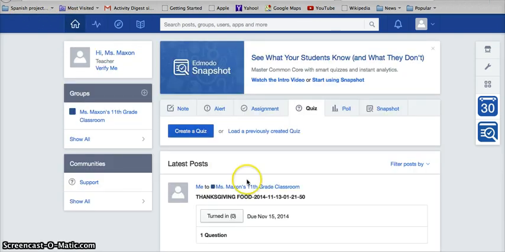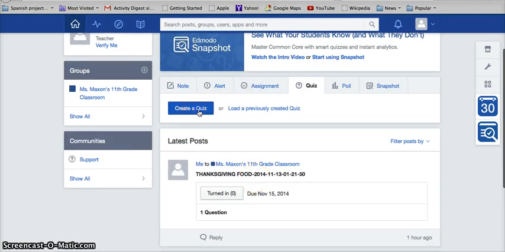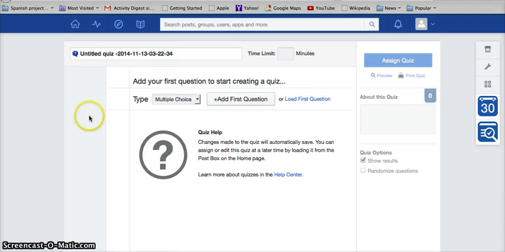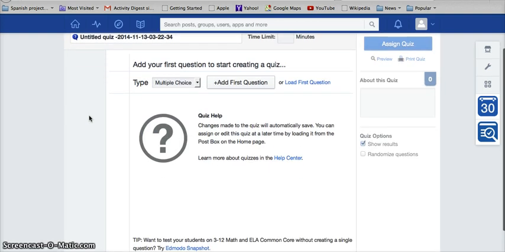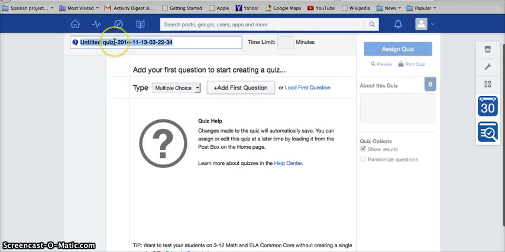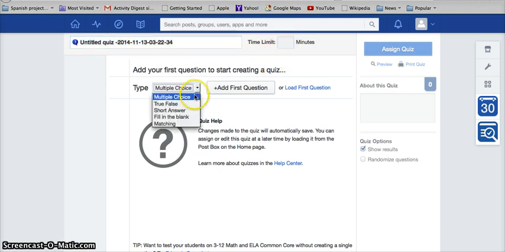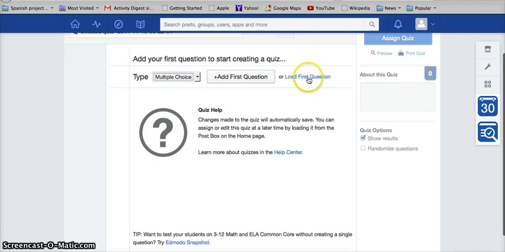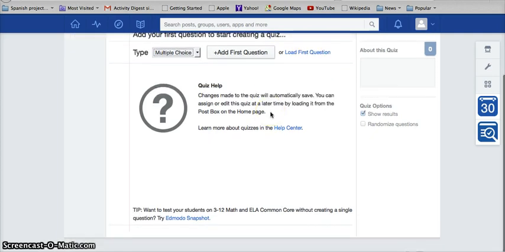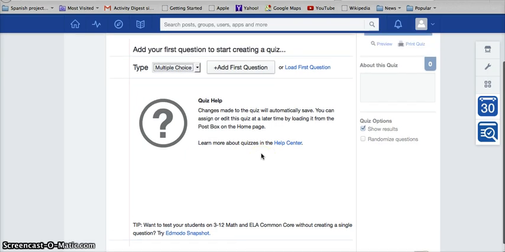So when you go back to quiz, you can also create a quiz, and this is what the create a quiz section looks like. You name it whatever you want. You can put a time limit on it. You can make it multiple choice, true or false, short answer, fill in the blank, or matching, or you can load the first question. You can also learn more about the quizzes in the Help Center.